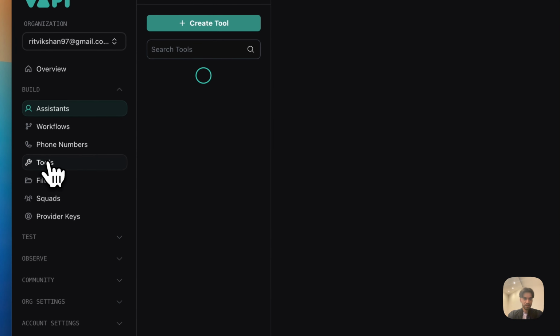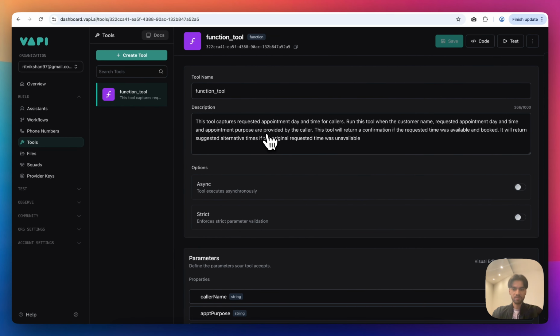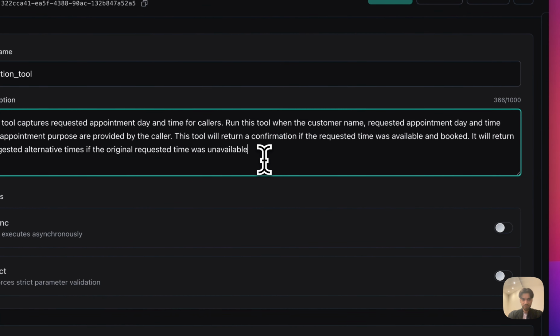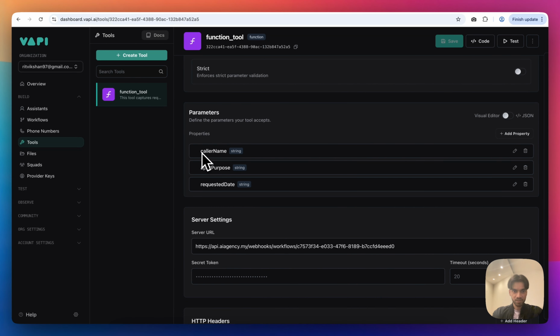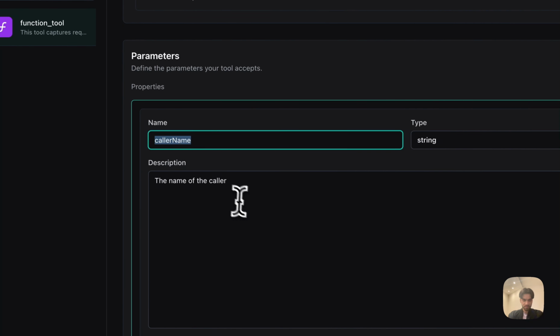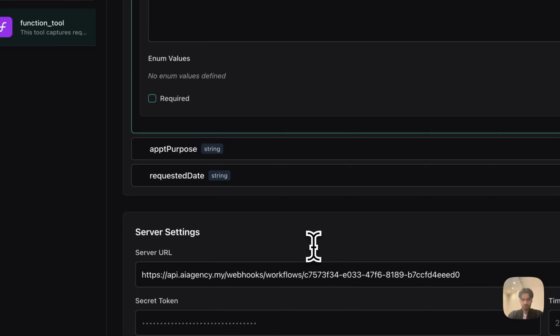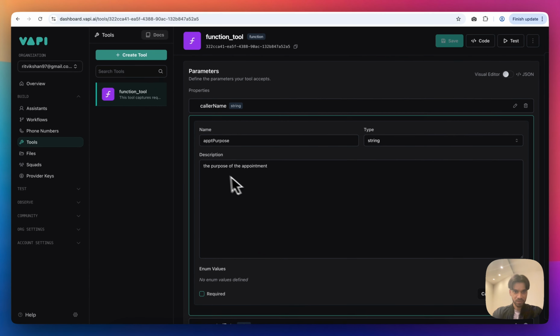First things first, you have to go inside VAPI tools and then you have to set up a VAPI tool for function calls with the exact same description, both of these. Parameters should be caller name, these three, and make sure to name it the same as it is case sensitive. Also, don't forget to write the description, otherwise the LLM will not pick it up.